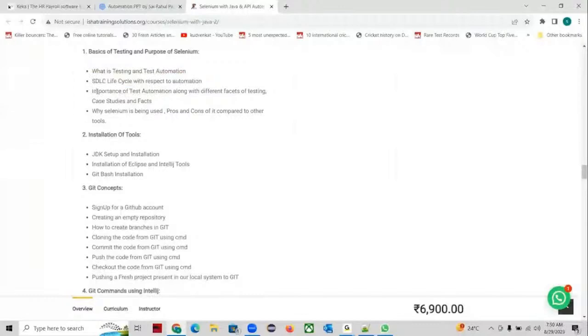Why Selenium is one of the most popular or widely used tools among all the tools? What are the different pros and cons of it compared to other tools? Then we go through the installation of tools: JDK setup, installation of Eclipse and IntelliJ, then Git Bash installation.